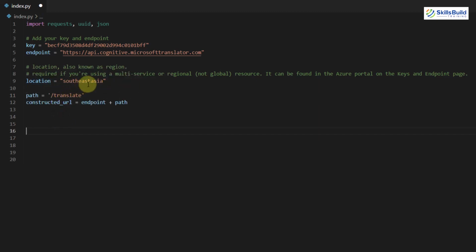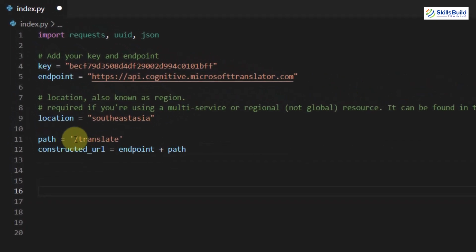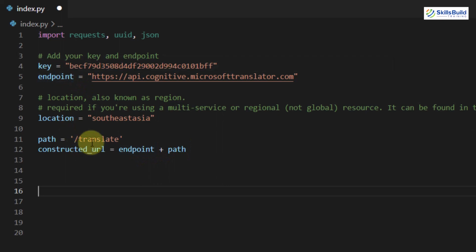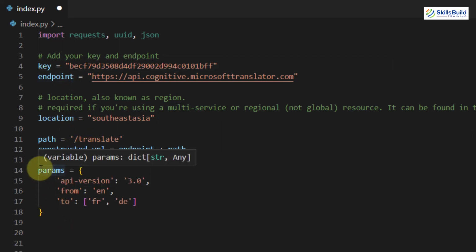And as we are done with Southeast Asia as our location, we have to define our path. Then we have a URL in which we'll have our endpoint and a path. This is our endpoint and this is our path. And after that, here I'm defining my parameters.